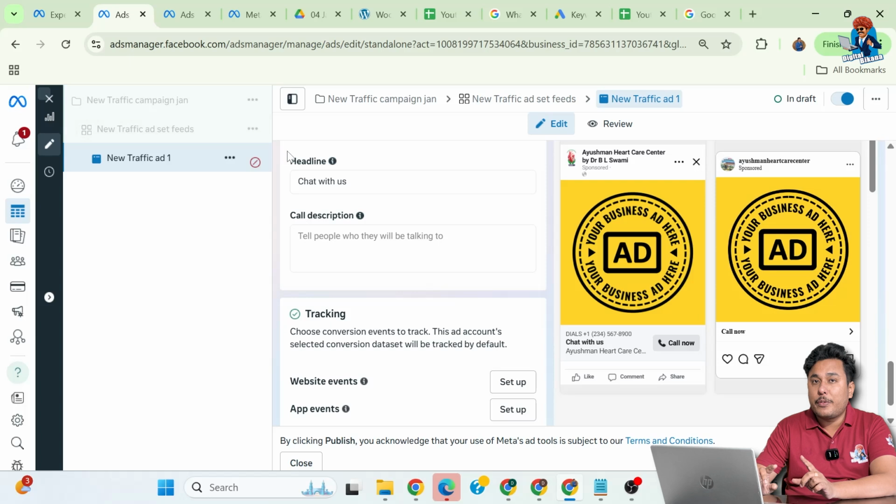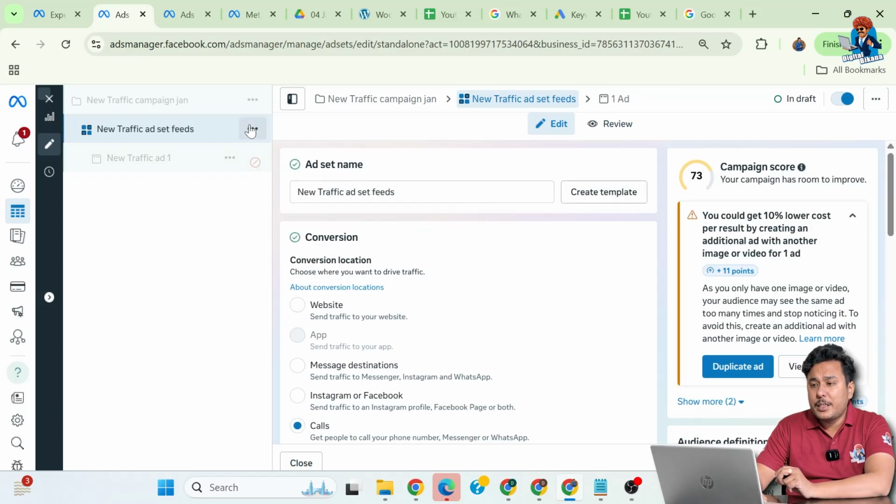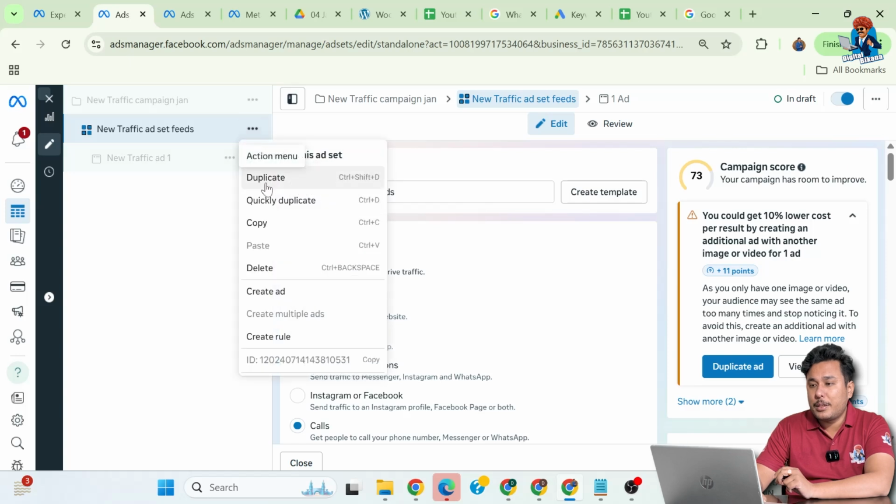If you have a creative of 9:16, then you can select the status, stories and reels in the placement at ad set level, and in the ad creative you can upload that 9:16 banner, right? But if you have both sizes of ad creative and you want to run your ads in feeds as well as in stories and reels, then you have two options for that. Either you can create multiple ad sets, as I'm going to create. It is the simplest method, but there is a demerit of that, which I will tell you later.